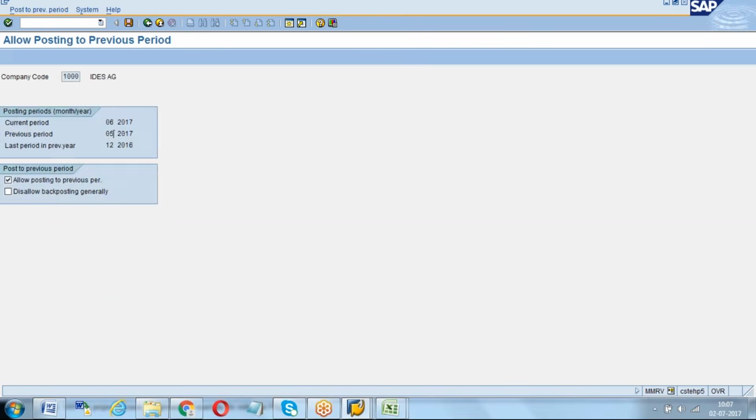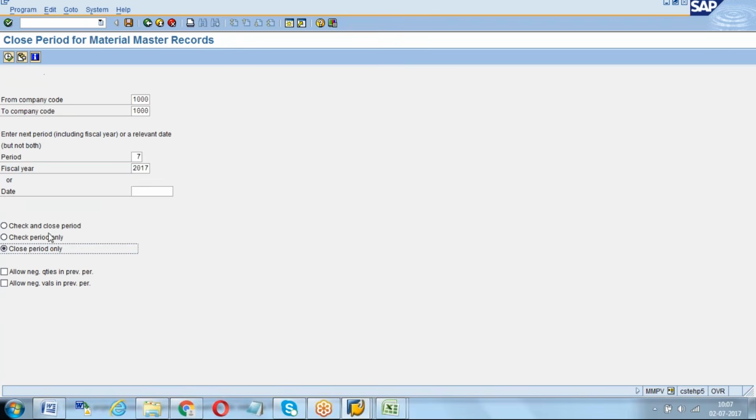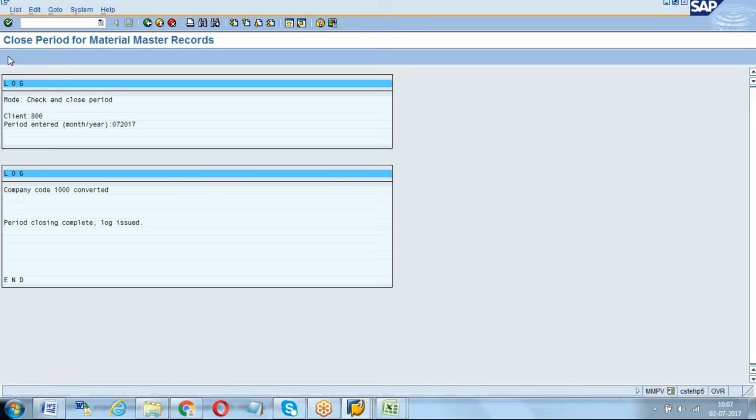See, if everything is fine, then you can come and click close period and execute it. Okay, see now after checking also, if you see MMRV, there are no changes because you have not closed. Now we can go and close. This is for precaution. But if you go and check and close period, the system will check and close the period, both will happen at the same time. If it is wrong, then the system will give an error message. Now if I click check and close period, done.